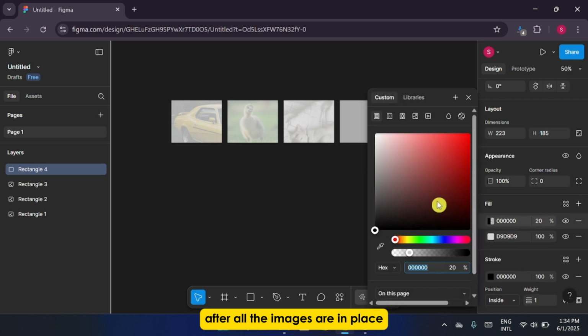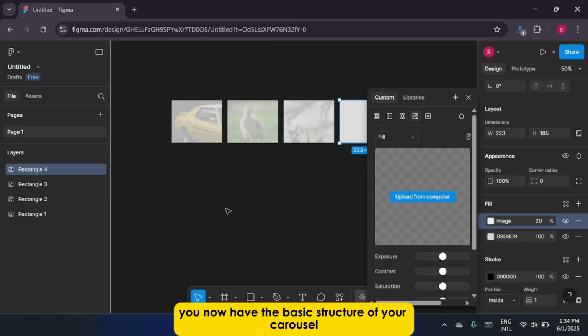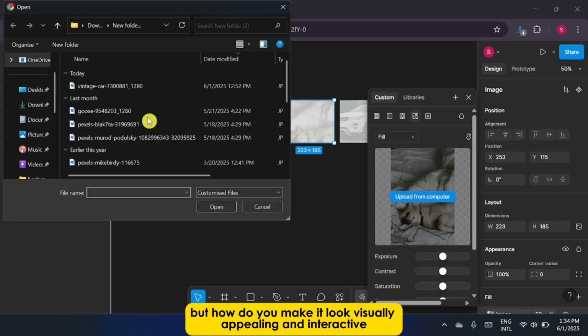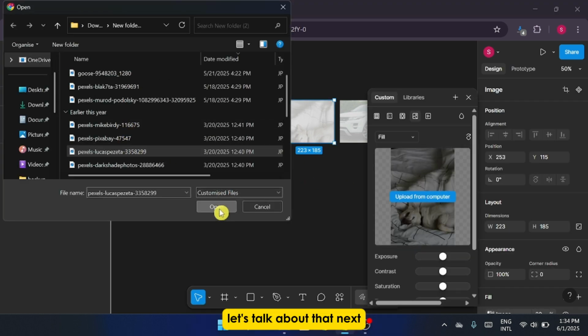After all the images are in place, you now have the basic structure of your carousel. But how do you make it look visually appealing and interactive? Let's talk about that next.